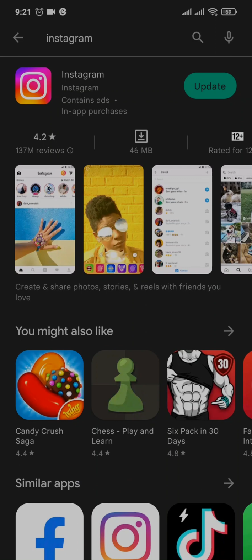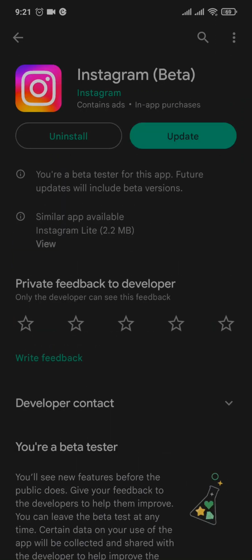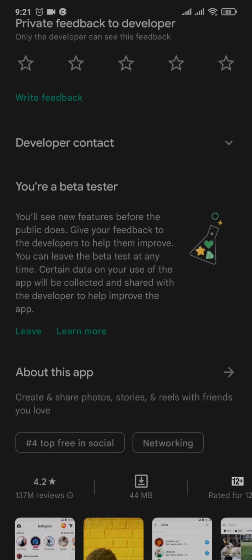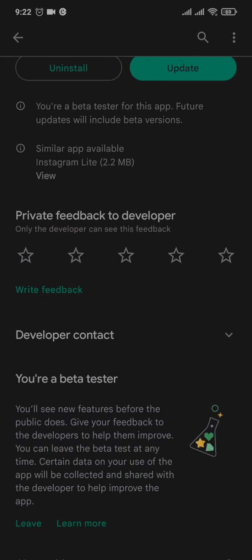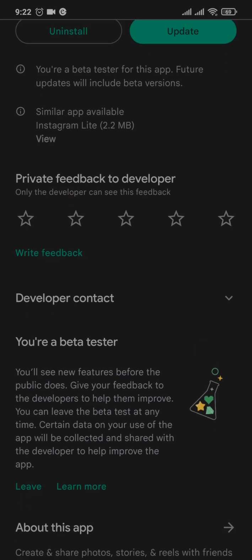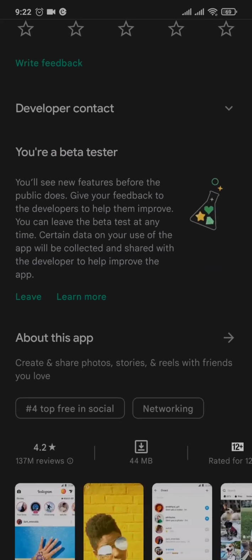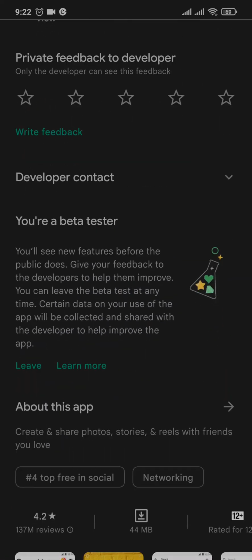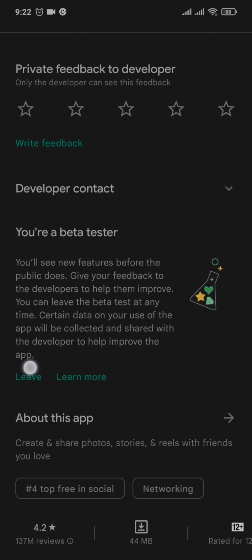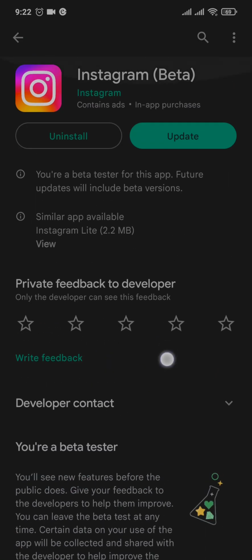Now the next thing that you can also do is you can tap on the Instagram logo right here, and if you scroll down a bit, you should have an option of beta tester. Beta versions are the latest and test versions of any kind of application which has all the latest features. Because I've already joined mine, it says leave, but yours should say join right here. You can tap and join the beta version of Instagram.